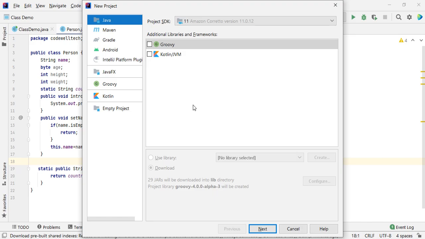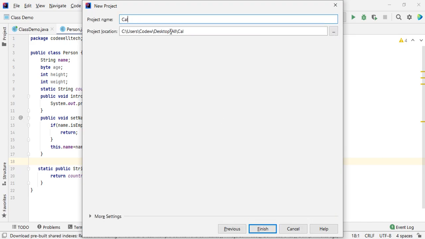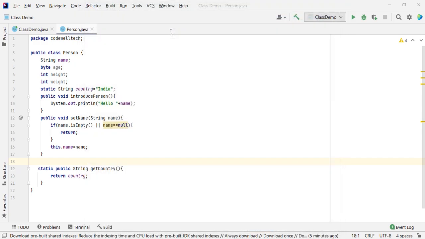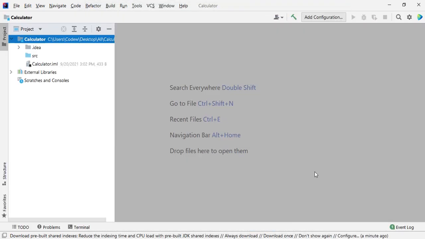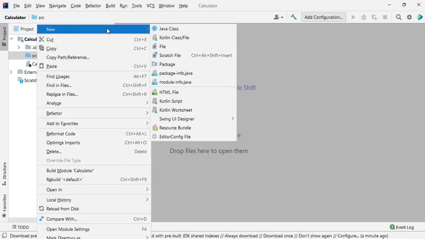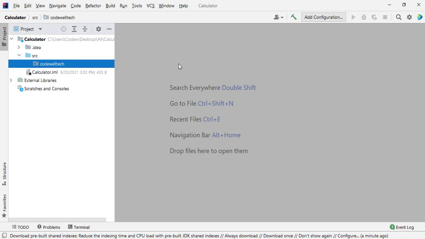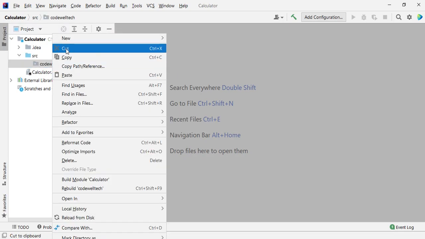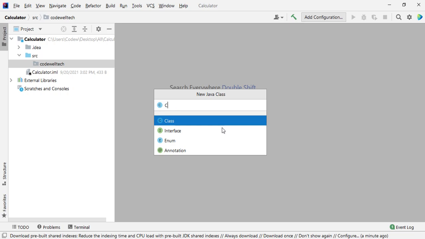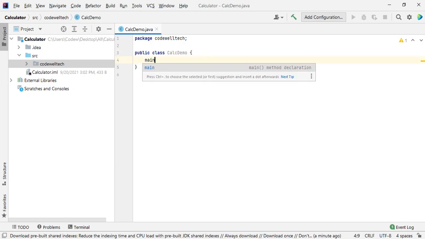So I'm going to create a new project, calculator. So click on next, and here let us give calculator. So now we have the calculator project created. Under the src, right click, new, package, CodeWellTech, and then create the Java class, calcdemo, and here let us create the main method. To create the main method, we have the shortcut called main.